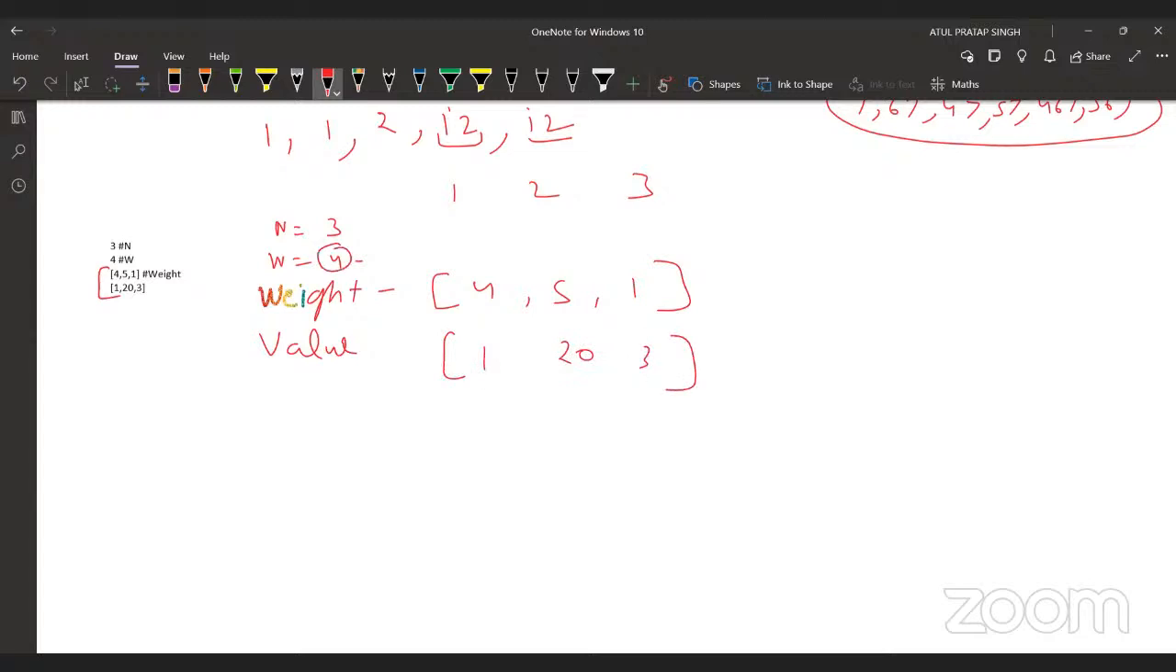We can select a maximum of 4 weight from these items. For example, if we select item number 1, the weight of that item is 4 and the value of that item is 1. We cannot break this weight. For example, if the second item has weight 5 and value 20, that means we have to pick this 5 completely, or skip this 5 completely. We cannot select a fractional part of this 5.